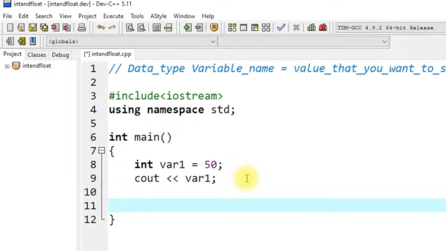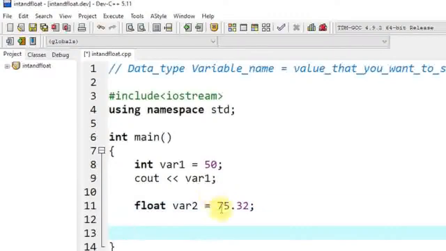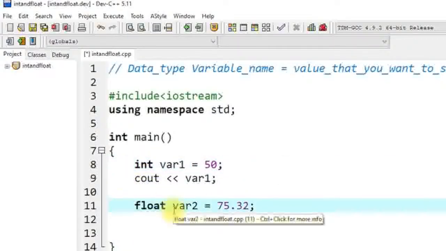So this was one example for integer type variable. Let me define a floating point variable. So float var2 is equals to 75.32. So now here the syntax is exactly similar. The only thing that has changed is instead of defining a variable of integer type, I am using the float keyword, which allows me to use decimal point numbers.